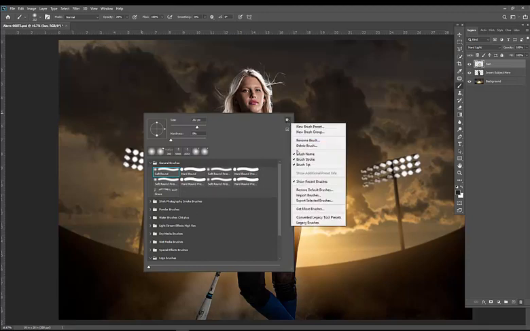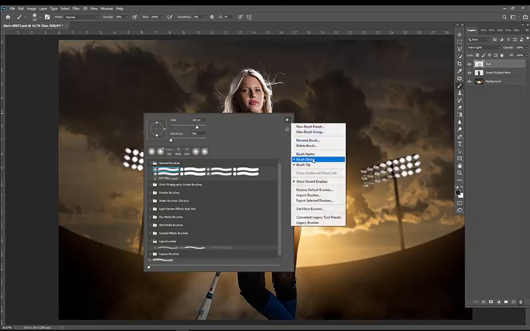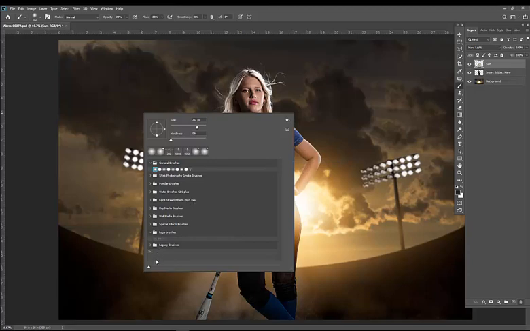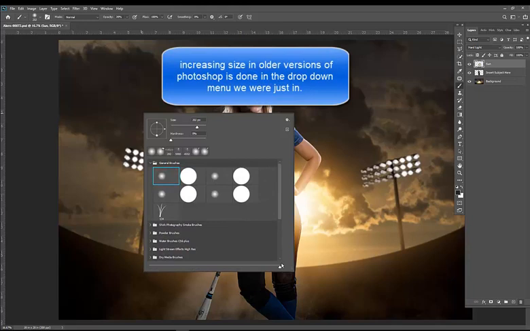I don't need the name. I'm not interested in the name. I'm interested in what it looks like. I'm not interested in what the stroke looks like. I just want to see the shape of it. And then I'm going to increase my size here. I'm going to go ahead and crank that all the way up.